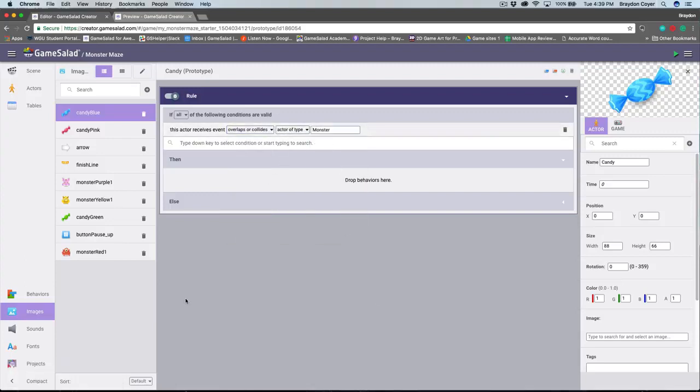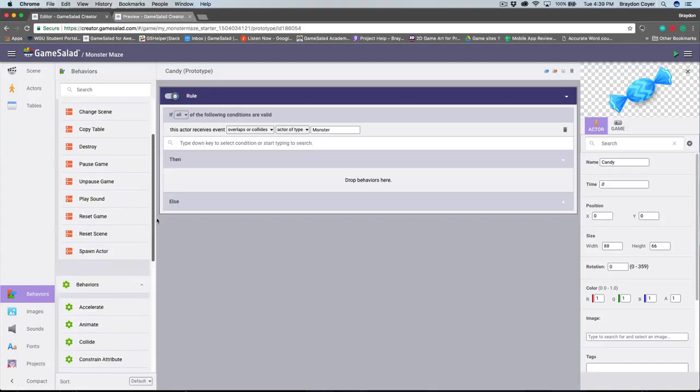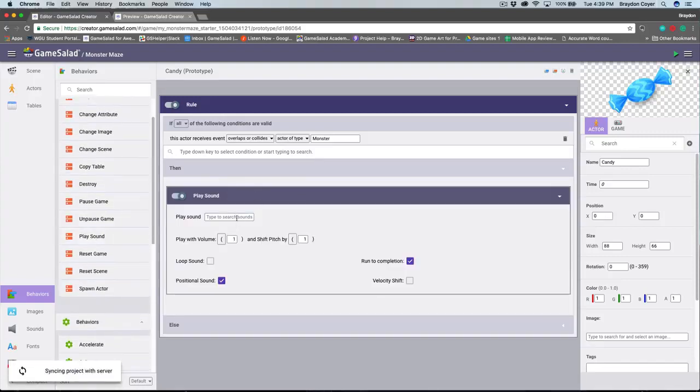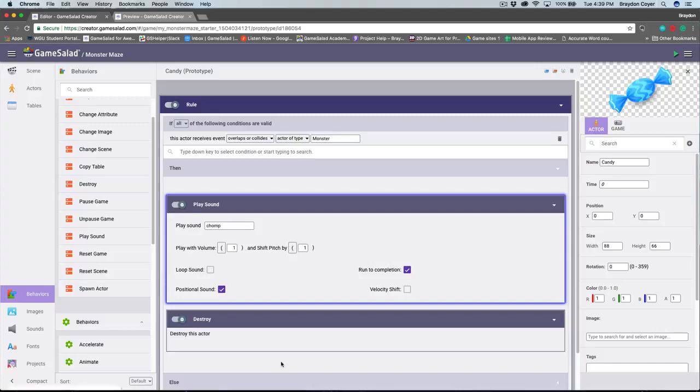What I want to happen is to give some audio feedback to the player to let them know they've done something correct. Inside of the Behaviors tab in the library, I'm going to find the Play Sound behavior and drag it into the rule. The sound I want to play is chomp, and then what I want to happen is actually to destroy this actor off of the screen. Essentially, that just means that Game Salad is going to delete it off of the scene. So your rule should say, this actor receives event, overlaps or collides with actor of type monster. You're going to play a sound of chomp, and then you're going to delete the actor off of the scene.